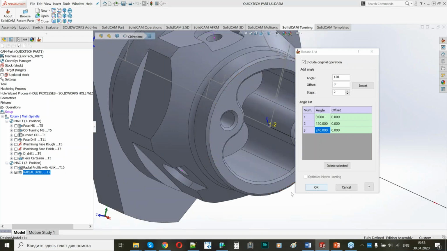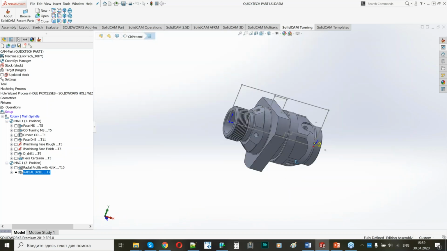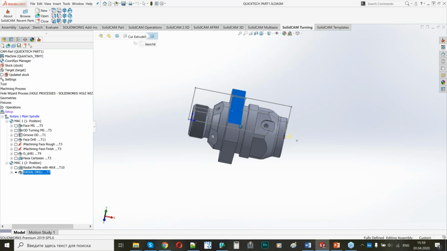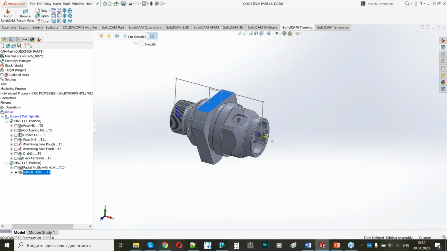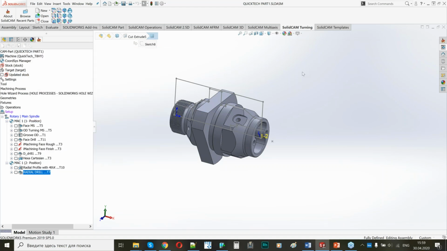What else can I do here? I can machine these surfaces. For these surfaces, I can apply the radial iMachining operation again. So I will create, let me calculate it again. I will go to the milling operation, to the milling iMachining operation.